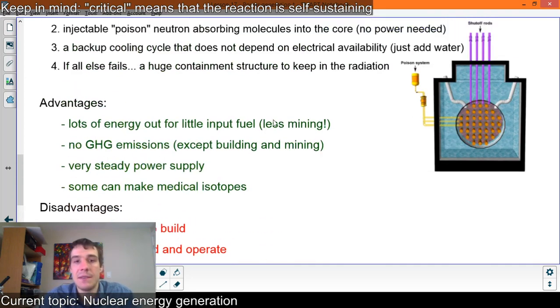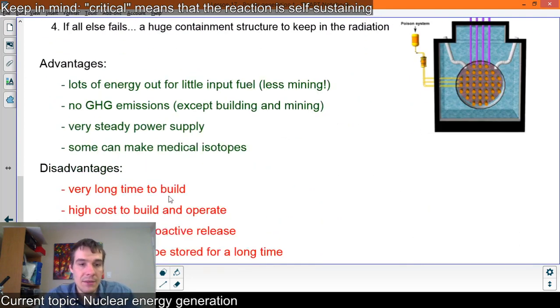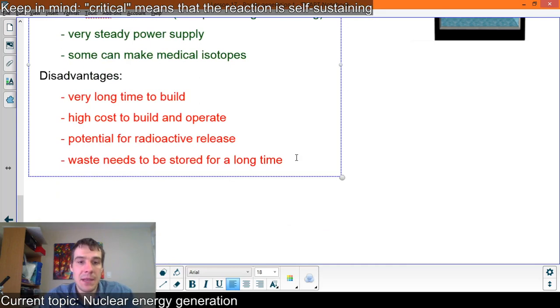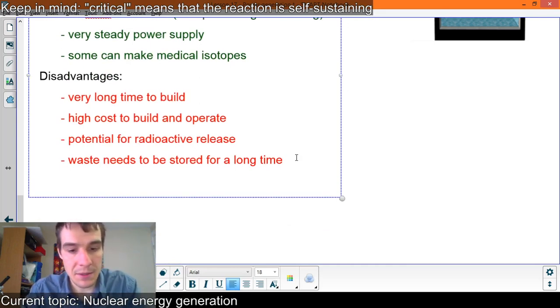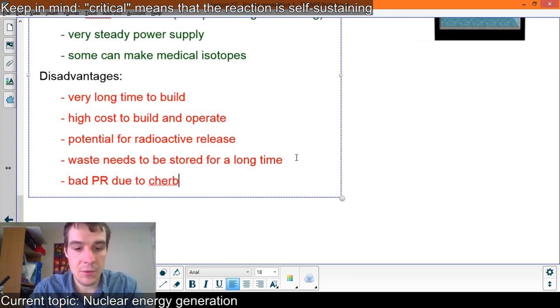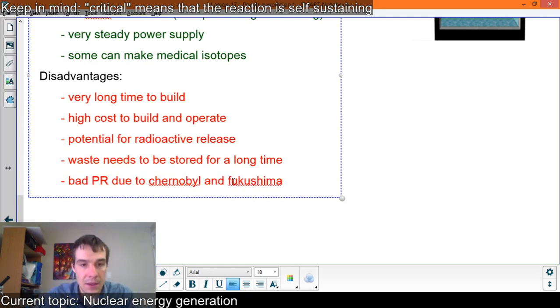So that's disadvantages. And there's also a public perception disadvantage, so we should probably add that in. Public perception. Bad PR due to Chernobyl and Fukushima. I guess capital F, capital C.